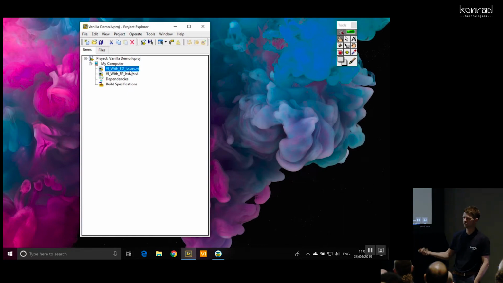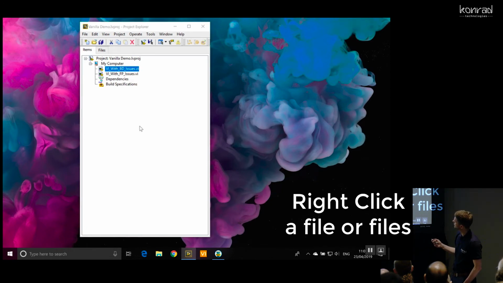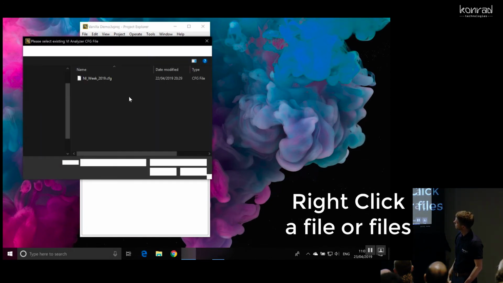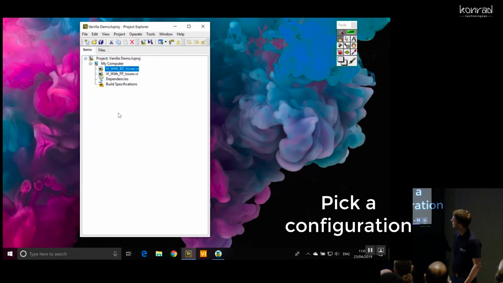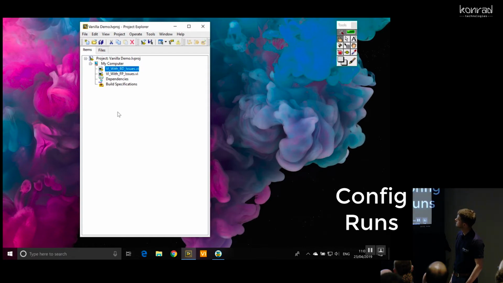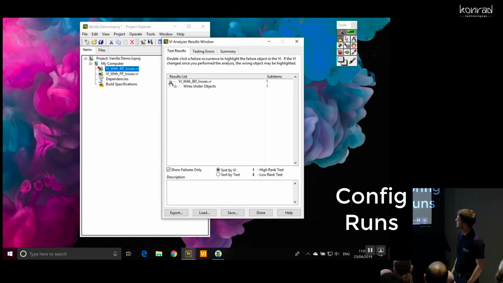So I've got a VI Analyzer project provider that allows me to either run a selected configuration and then store that configuration in a recent list. So there we go. So I'm going to run a specific configuration. I'm going to run my NI week demo that we created in the earlier example. And that's it. It's run. It's going to fail. Hopefully going to fail. Yep, it failed. I can double click on it and it takes me to the failure.